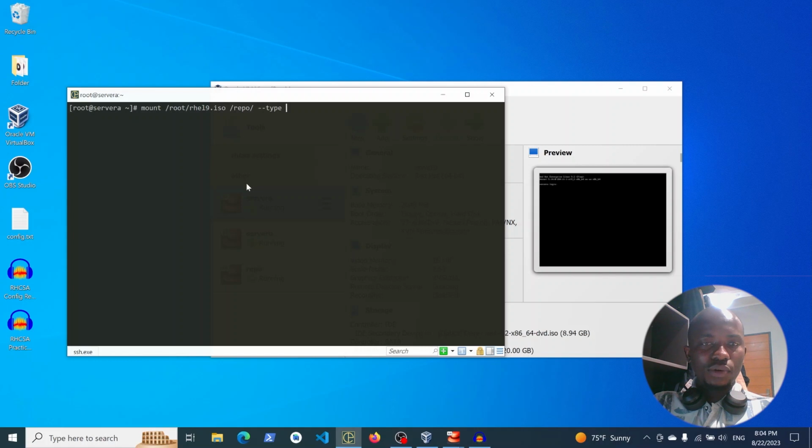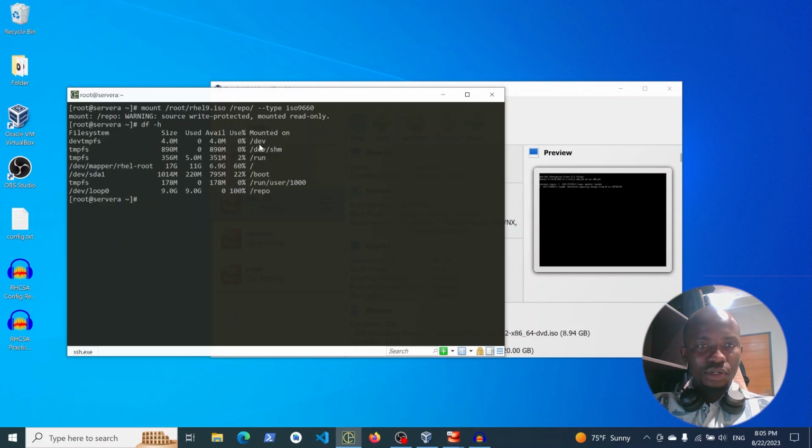The one important argument that I like to put on this command is the type. The type specifies the type of file system which you want to mount. In this case, when you are mounting the ISO file, it must be iso9660, like this. And as you will see, if I call df -h again, you will see the repo folder is mounted. But once I reboot my computer, this will disappear.